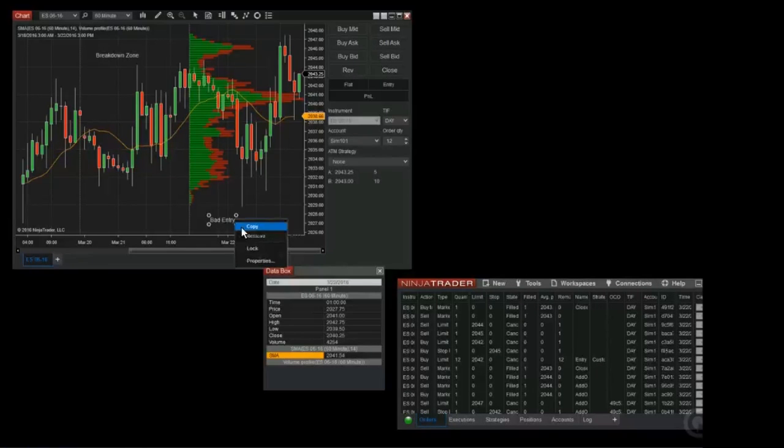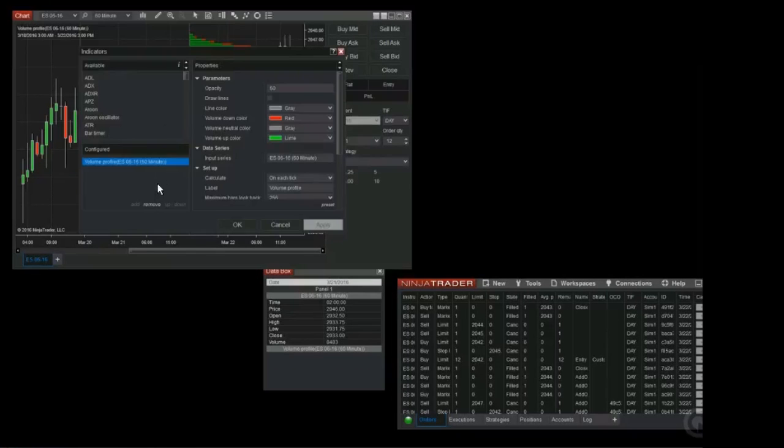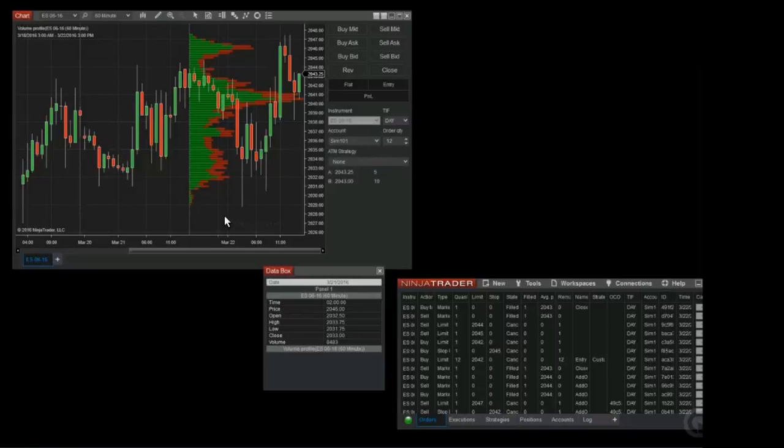Can you show us how to enter an OCO trade directly in the chart window? Yes, absolutely. Let me go ahead and clean up our window here a little bit. Get our indicators off of here. So this is going to be the same process as NT7.